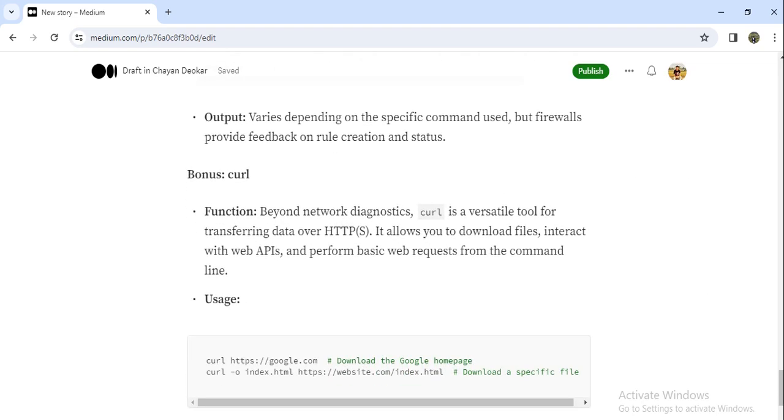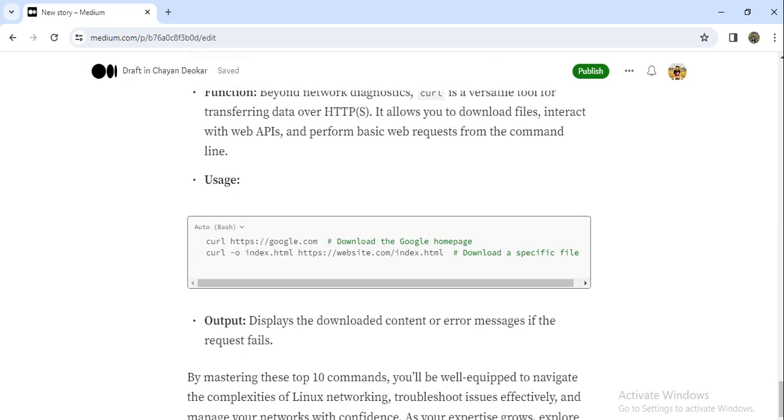And as a bonus, last, we have curl. If you want to download anything, like the Google homepage or anything specific, we have the curl command. The usage is curl and then just provide the link of what you want to download, and it displays the downloaded content, or an error message if it fails.